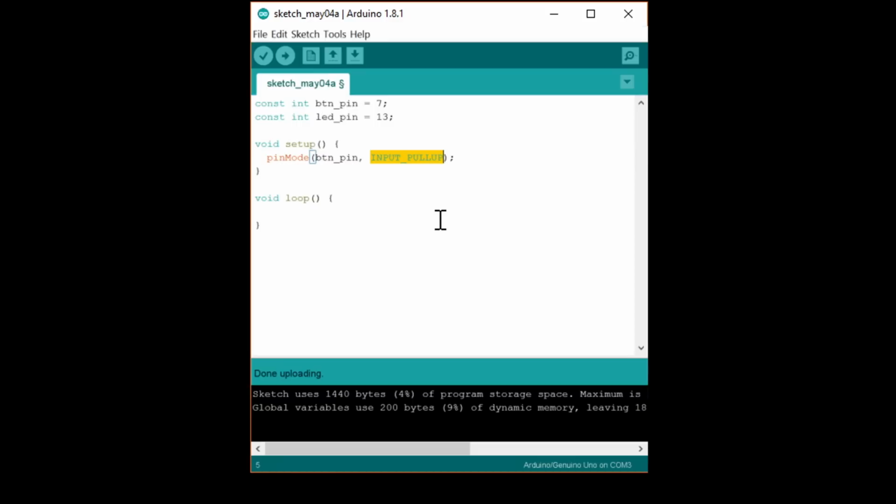This is what sets pin 7 to some default value, specifically digital high, when it's not connected to another voltage, like ground. After that, write pinMode(ledPin, OUTPUT) to tell Arduino that we want to control the voltage to the pin connected to the onboard LED. In loop, write if (digitalRead(buttonPin) == LOW) {.